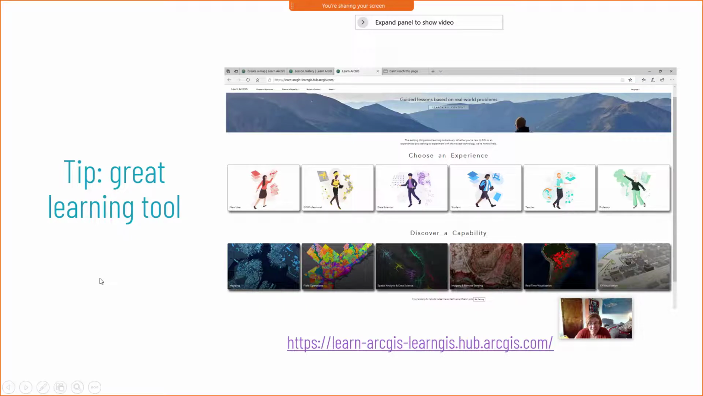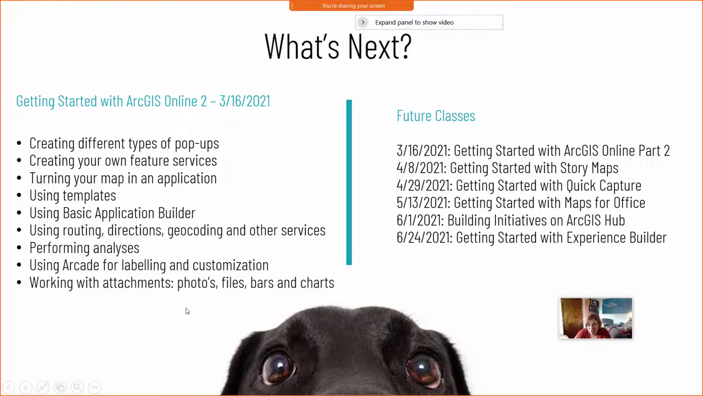So if you haven't checked this out and are looking for more training tools, go to Learn ArcGIS, a great tool. The next workshop in this series is coming up the middle of March, when we'll do the second part of getting started with ArcGIS Online, when we'll dive a little bit deeper into pop-ups and customizing some items. We'll talk a little bit more about web mapping applications. We've already dove into it a little bit here and there, and of course today we dove really deep into the dashboard web mapping application.